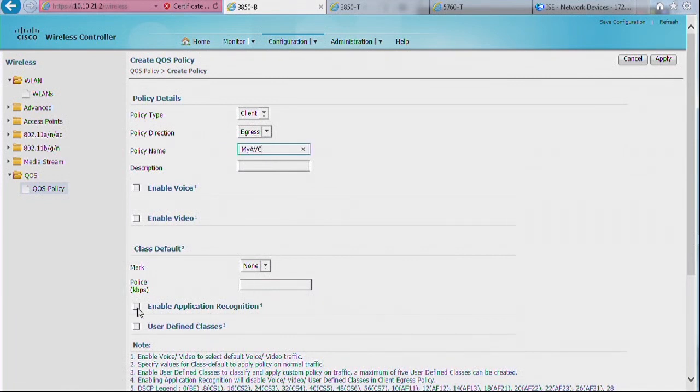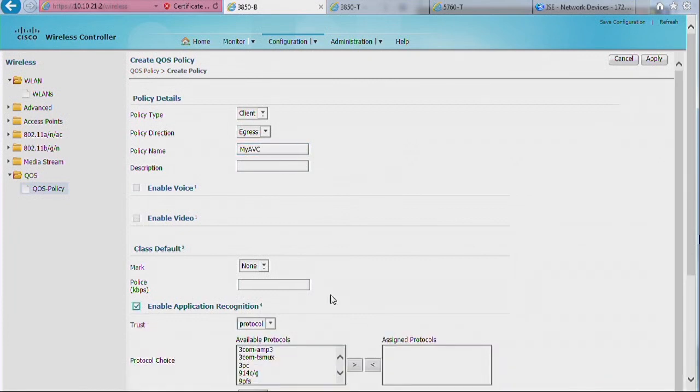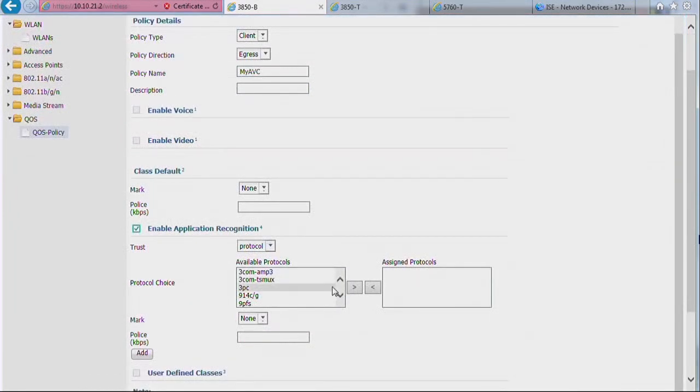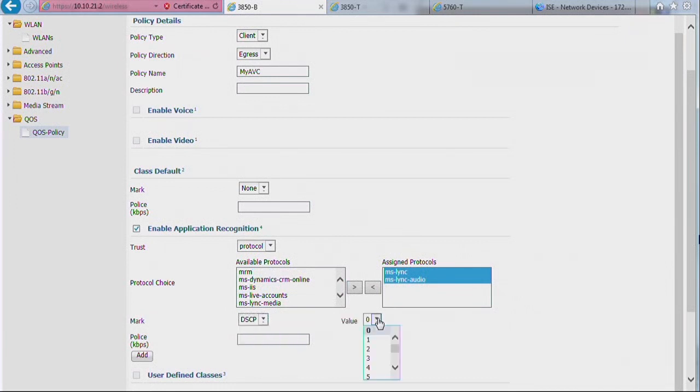Give it a name, and the key here is to click this Enable Application Recognition. And then you have the list of all possible applications that we know of. And as you remember, it's more than 1,000. We have 1,088 applications. So let me take, for example, everything link. And what I want to do is to set a specific DHCP value for those. And I want to set it to, say, 46, which is voice, typical DHCP tagging for real-time applications.